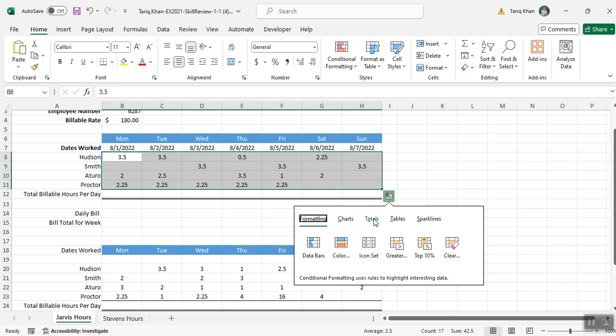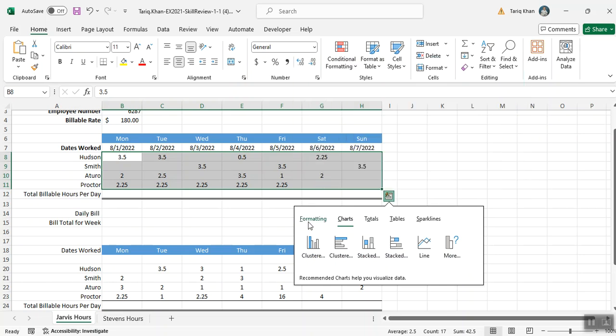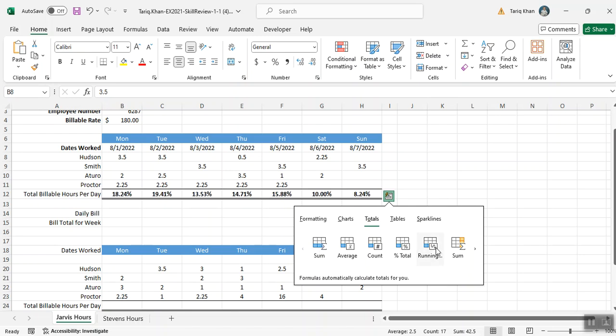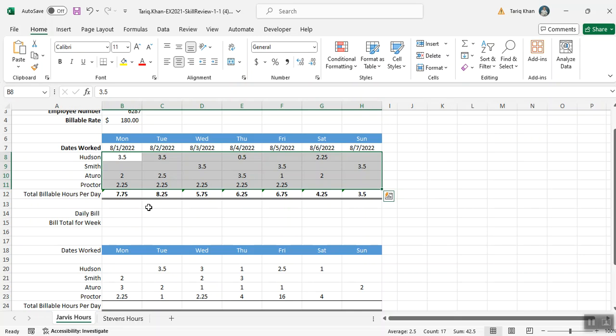Under this, totals. I want to add these numbers. In Excel, we do not say add, we say sum. Add in math class and sum in Excel class. So this button, quick analysis, totals. If you click on chart, you're able to see different charts. If you click on formatting, you see the different options. I want the totals. Click on this sum, not this one, because we need it at the bottom of the table. Click on this, and this will give me the total of all the values.